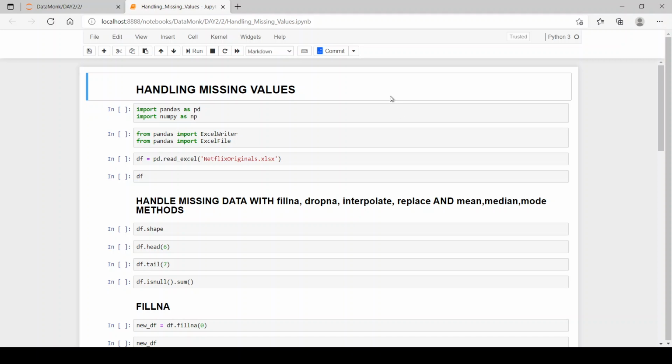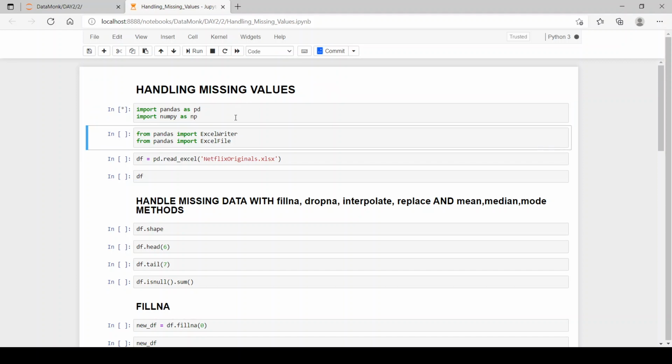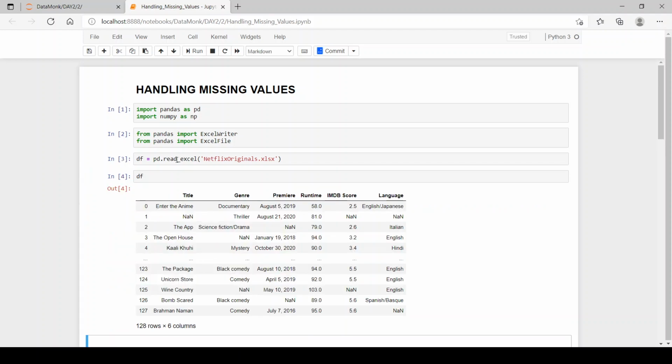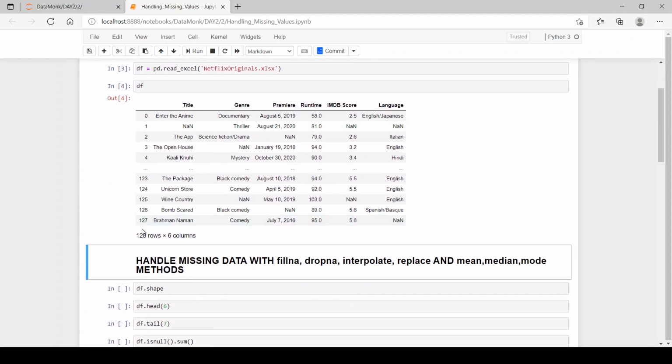So let's start with our topic, which is handling missing values. For that, let's import pandas and numpy libraries as pd and np. To read our Excel file, we need to import ExcelWriter and ExcelFile from pandas. And we have to read our Netflix originals.xlsx file by using the function pd.read_excel. And we have our data frame, which consists of 128 rows and 6 columns.